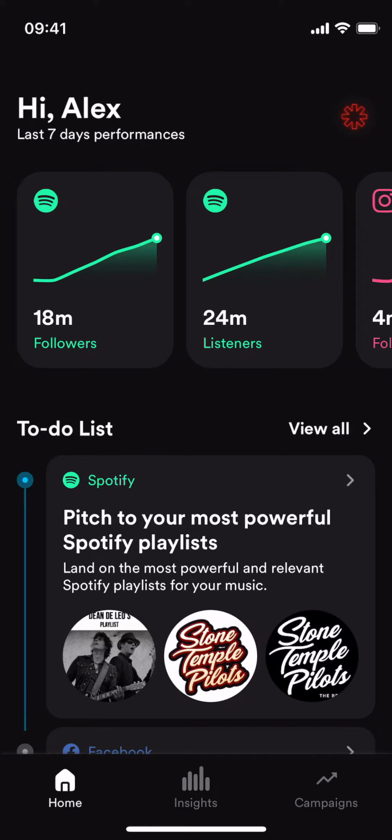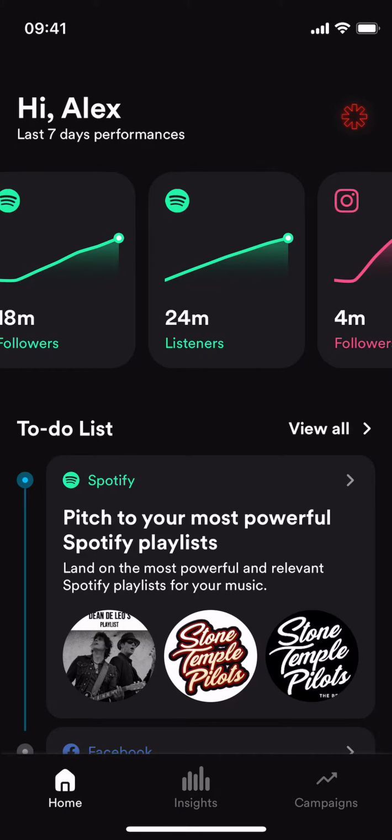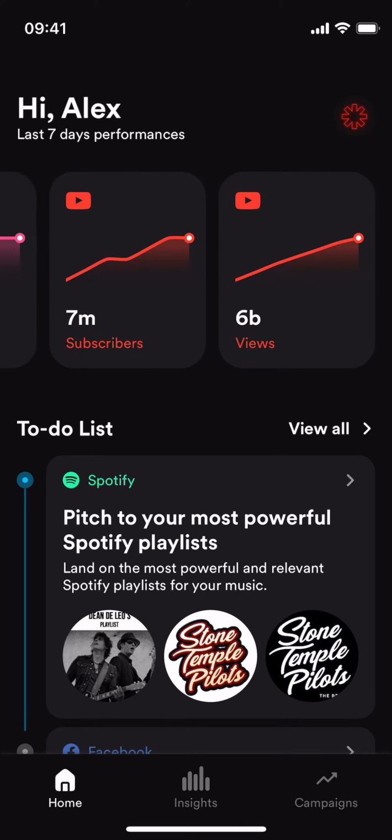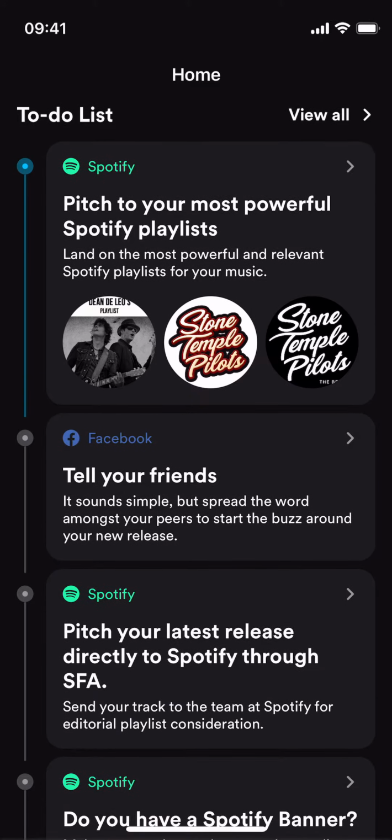Across the top you can see a quick snapshot of all of the key metrics across your different platforms. So Spotify followers, Spotify listeners, Instagram followers. We go all the way through to TikTok, Twitter, Facebook. Underneath the snapshot, you get a to-do list.